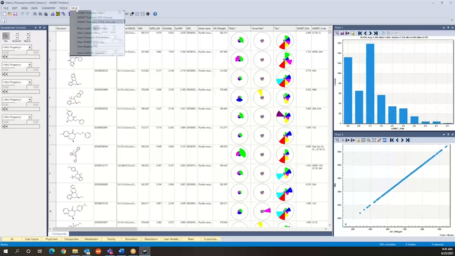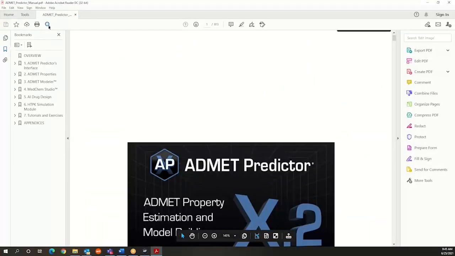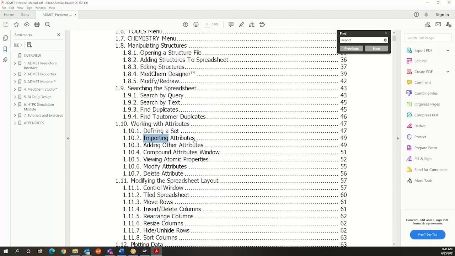The other way to access the information is through either PDF or HTML versions of the manual. So if you go again under Help, ADMET Predictor PDF manual, this will bring up the PDF manual for the software. Likewise, it is searchable. So if you want to search for import, you can very easily do that as well. So just type import and it will guide you to the section of the manual that deals with what we just did earlier. So that pretty much concludes our session today on reading and saving files.